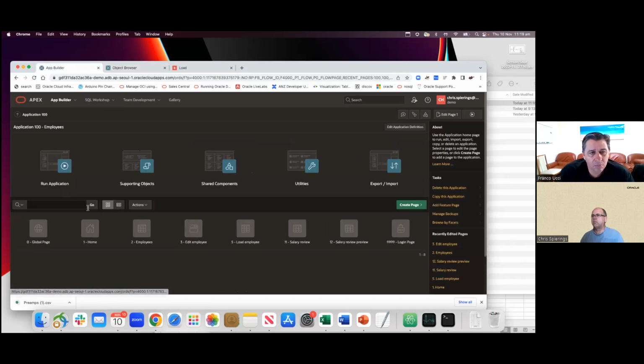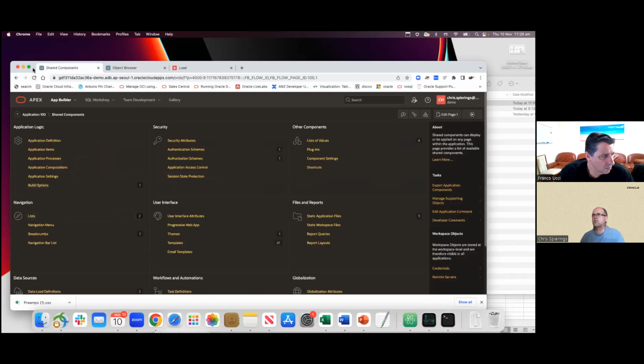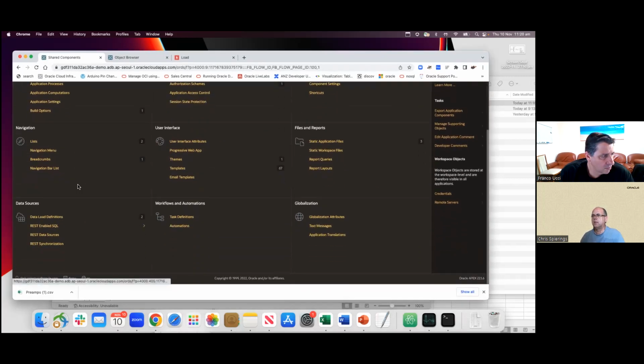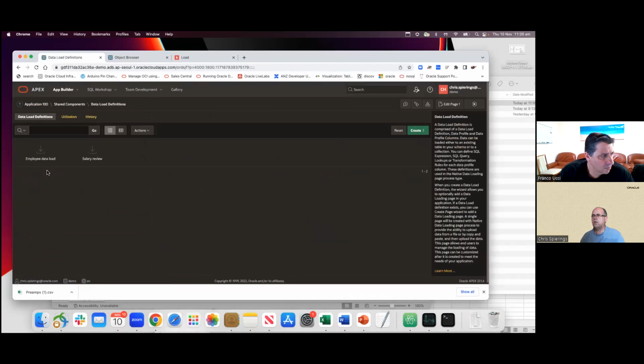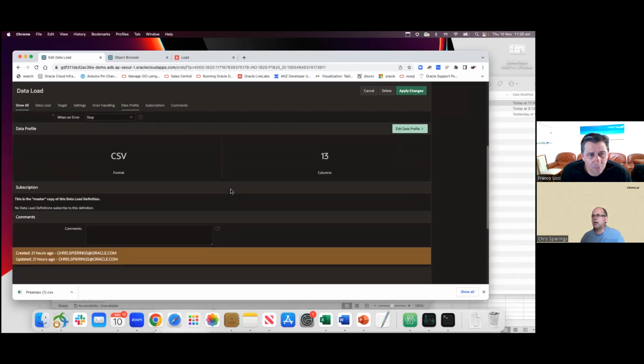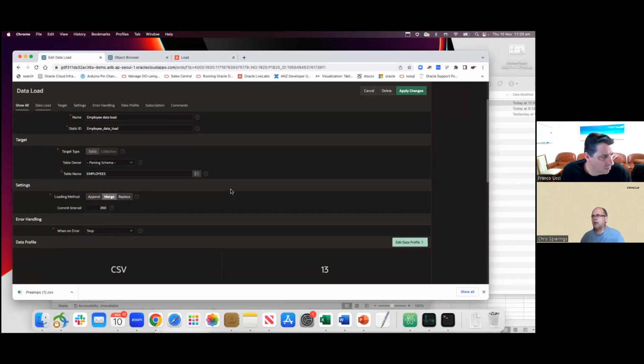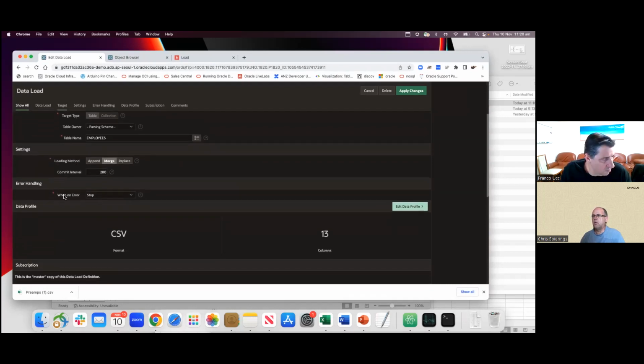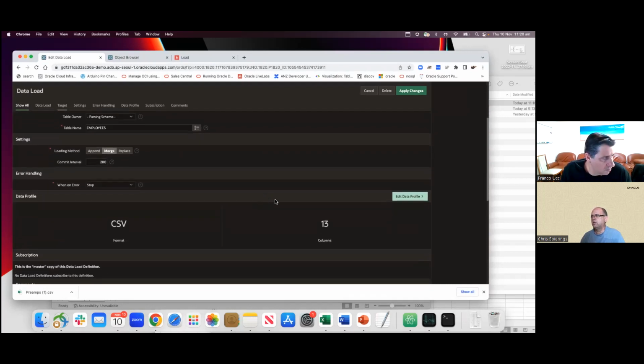So I've pre-created our data load definitions, and I thought we'd just go through and inspect them. In here, I've got 2 data load definitions. I've got one called salary review, which we'll have a look at in a moment, but this one's called employee data load. And what I'm doing in here is a merge on the employees table. When I hit an error, I'm going to stop.